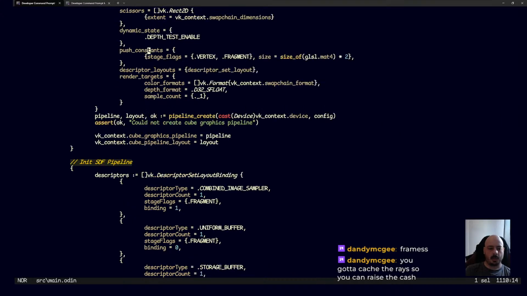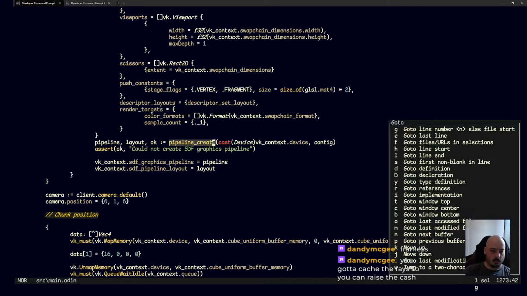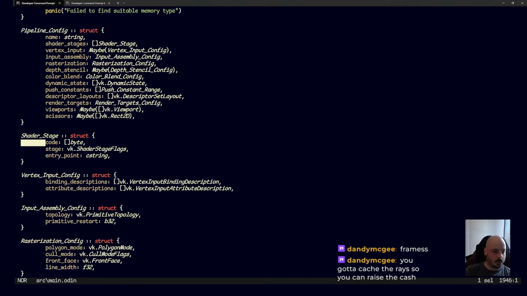So we need to make a new pipeline, but I haven't extended the pipeline create function to be able to make compute pipelines yet.